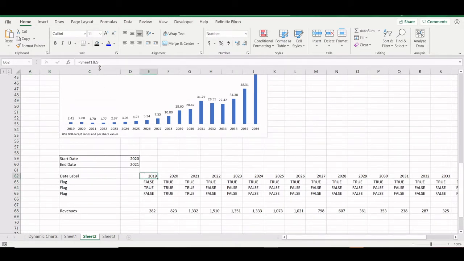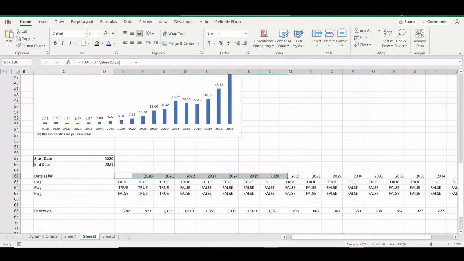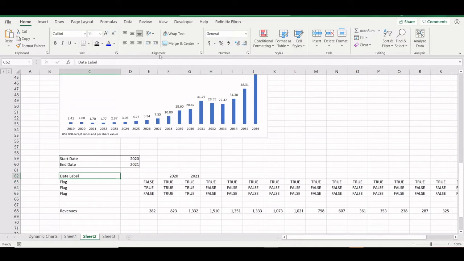How do we edit this line item? We say if this flag is equal to a 0, we want a blank. Otherwise, we want the actual date. Drag it. Great. So now let's choose a different range, 2025. It's updating.